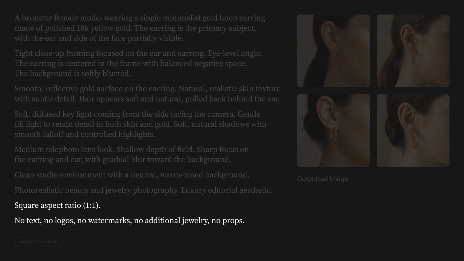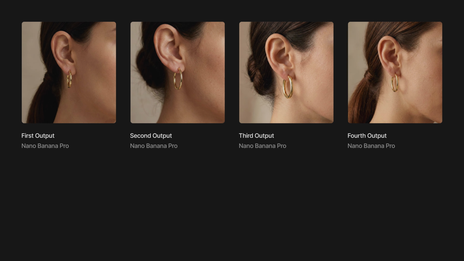And finally, I specify the square 1:1 aspect ratio and state that I don't want any logos, additional jewelry or props in the image. And you can see in the final image that it follows all of these instructions perfectly, and this way of prompting really allows you to take control over the output.